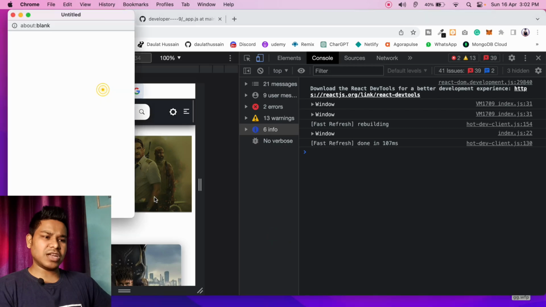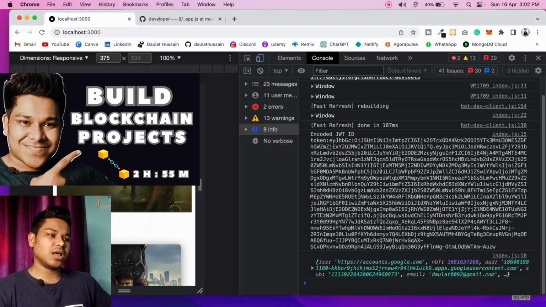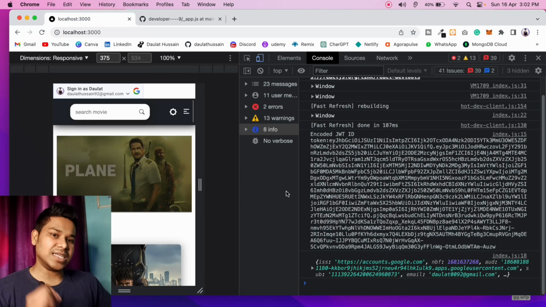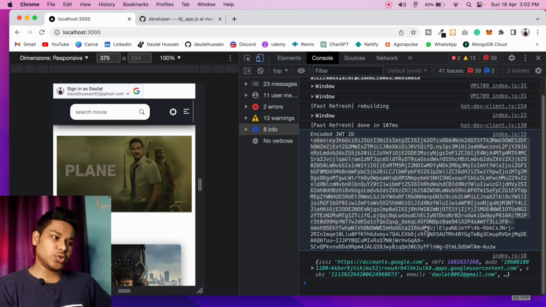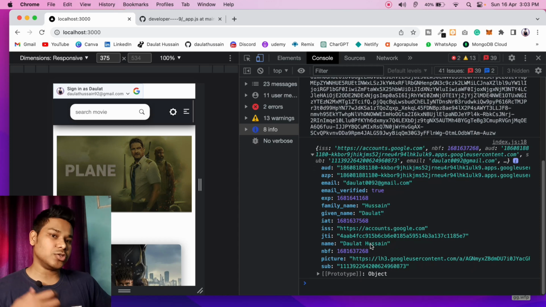If I click on this, it will open the Google authentication and I can pick whatever profile and account I want. So I will go with this one, and the moment I click, it will give me the entire details about this particular user who signed in to my application. This is the JWT token which Google will send you, and you can easily decode it to get all of the information about this particular user, and this information you can store in your smart contract.